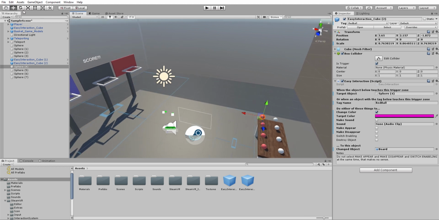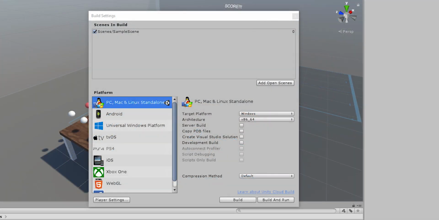So the way to do this is go to File and Build Settings. In Build Settings, you're going to select the platform you want the game to work on. For virtual reality, you're probably going to want to go to Windows. Most of them don't support Mac yet, but if you're creating something for the Oculus Quest, for instance, you're going to want to switch the platform to Android.